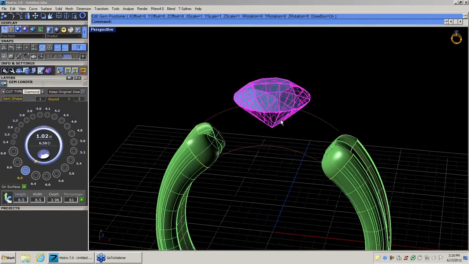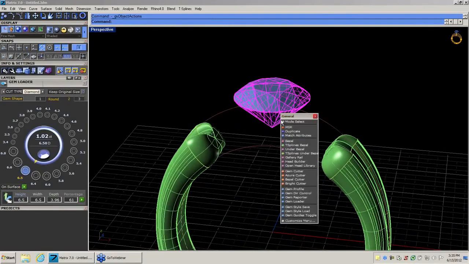and now we just have to decide how we're going to set this. I'm going to hit F6. It hands me a lot more tools because now we're dealing with gems. We have cutters, we have heads, we have bezels, we have styles, we have different types of guides that you can turn on. You can duplicate stones.